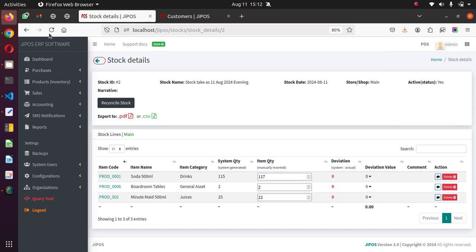So I come here and refresh this page. I'll see the deviations. There's a positive 2 here. This doesn't have a deviation, and there is a negative deviation here because I found they're less by 3. And there's the deviation value. This deviation value is auto calculated from the cost or the purchase price of this item. So I've got a positive inventory value of 23.34, based on the purchase price.